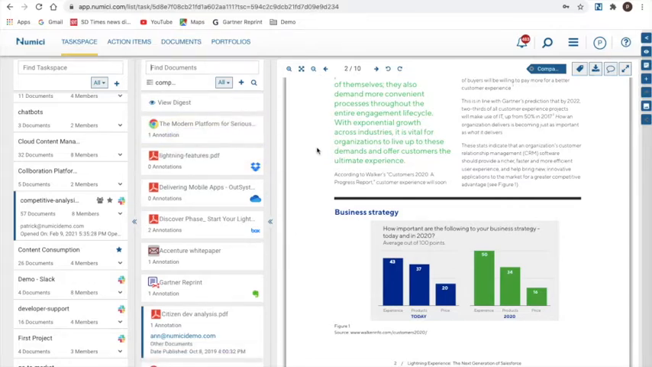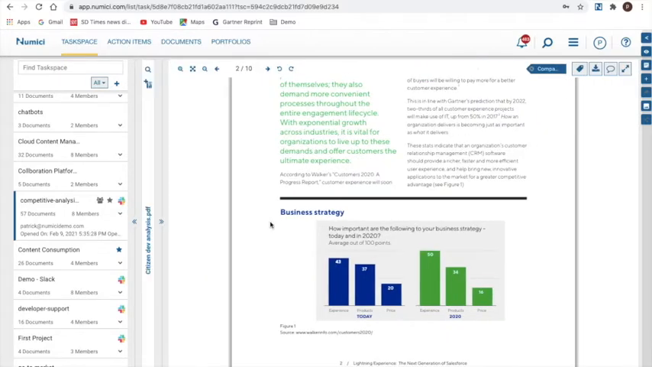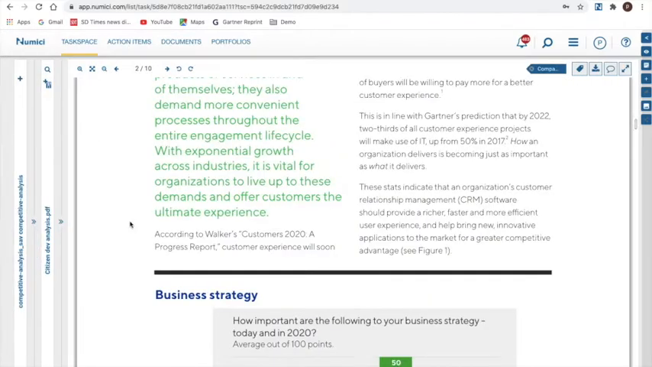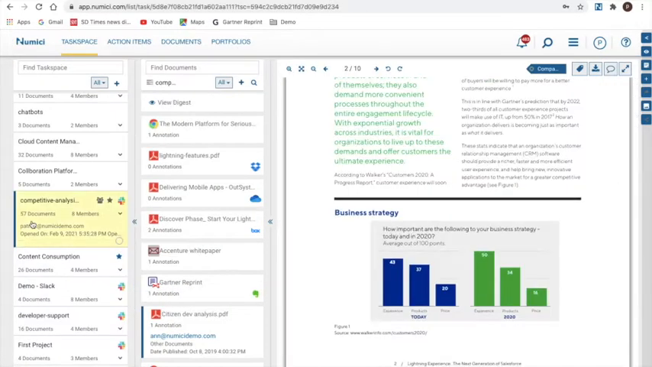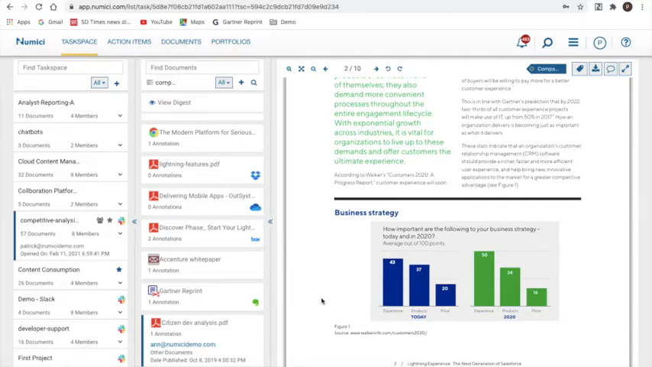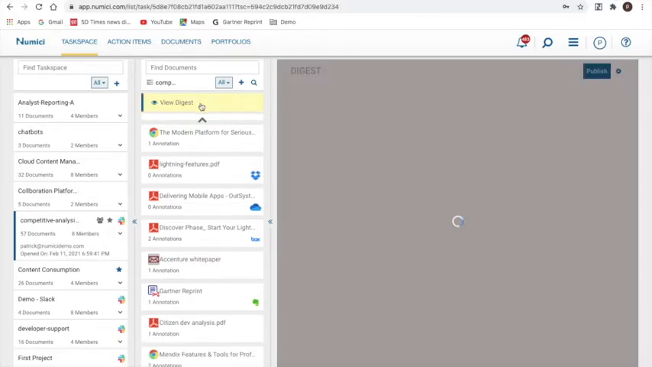The right pane is for reading. It displays the contents of the document selected in the document pane, or the middle pane. We can expand the real estate of the right pane for easier reading. At the top of the middle pane, the document pane, you see a View Digest button. The digest is an aggregation of all the highlights, notes, and comments across the entire set of documents in a Taskspace. A digest is always accessible to you by pressing the View Digest button.